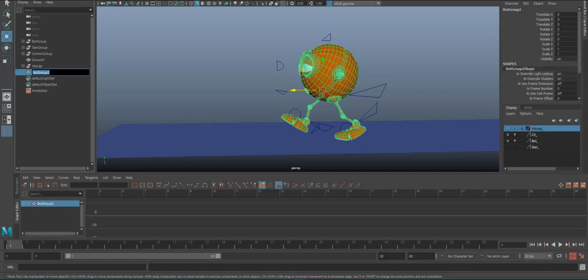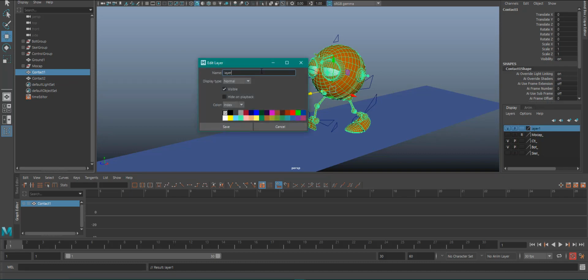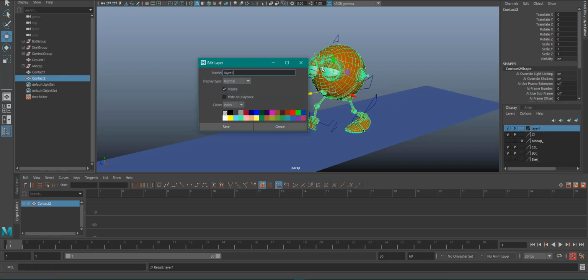So I'm going to rename this to, and I just double clicked it, to contact 1. Now I'm going to duplicate that, Control D, and I've got contact 2. I'm going to make a layer for each one of these. So let's do contact 1. And contact 2.